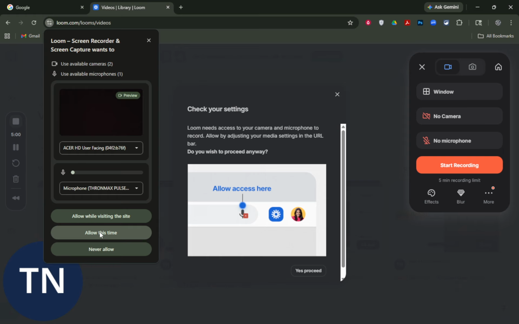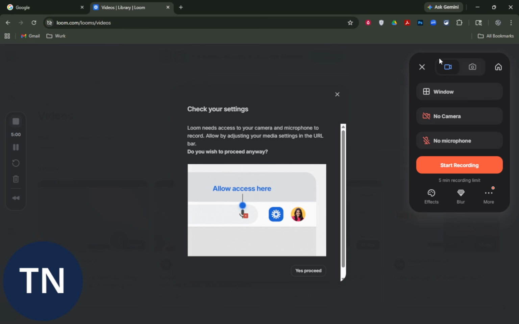If you previously clicked Block by mistake, don't worry. You can fix it using the settings method I'll show next.